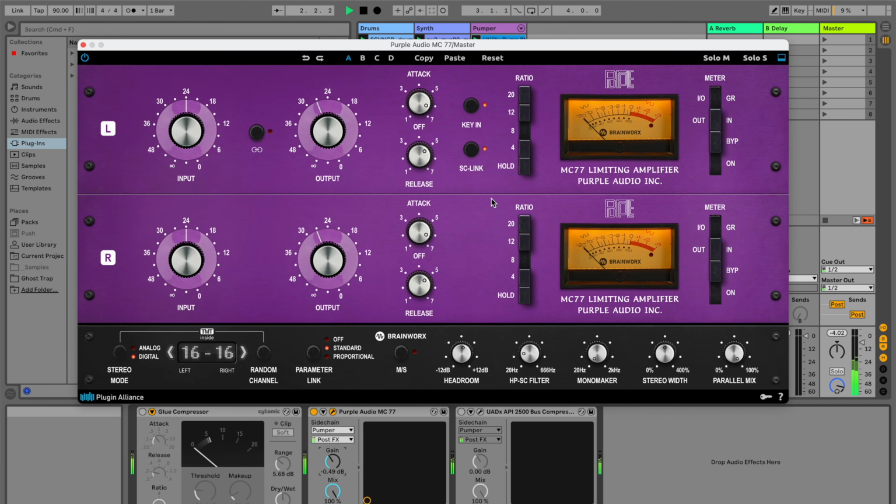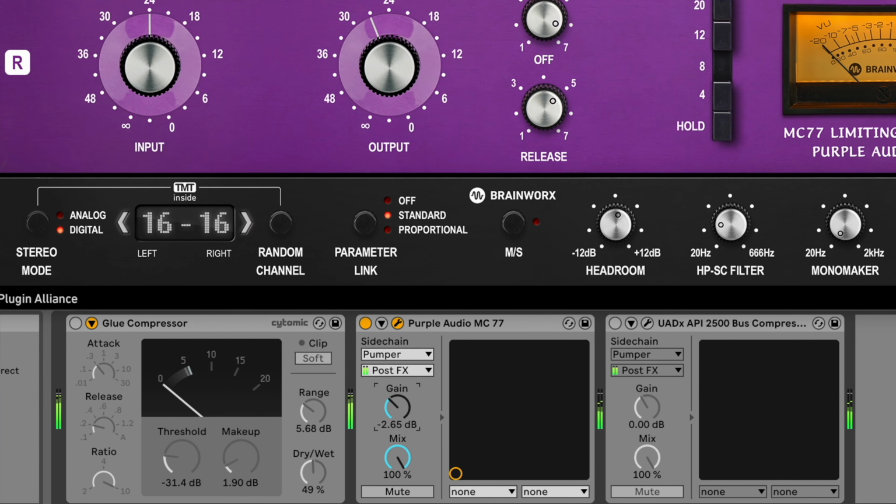So right off the bat, it's pretty intense. One of the easiest ways to adjust the sidechain input inside of Ableton is right here from the gain knob.